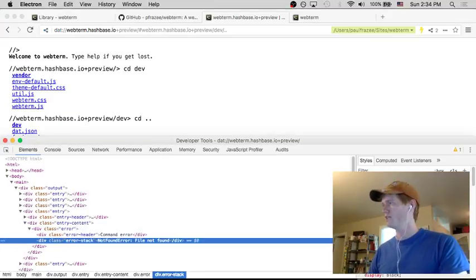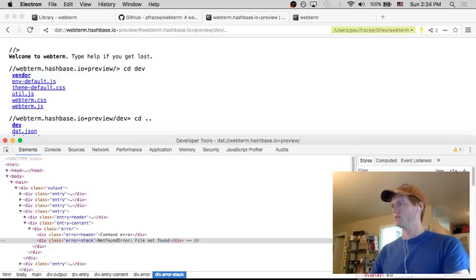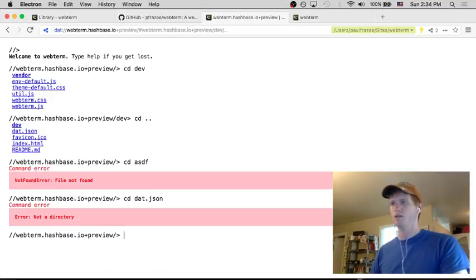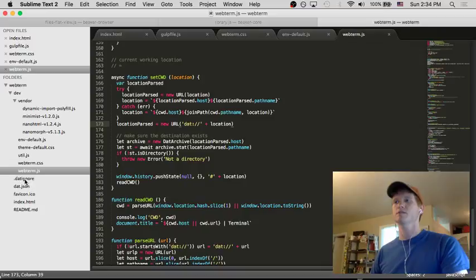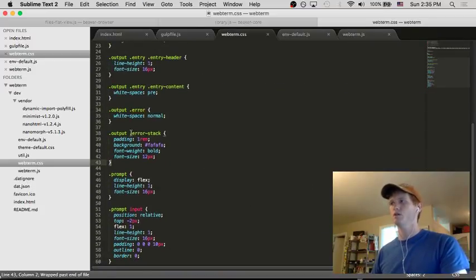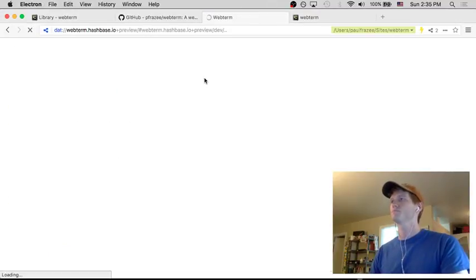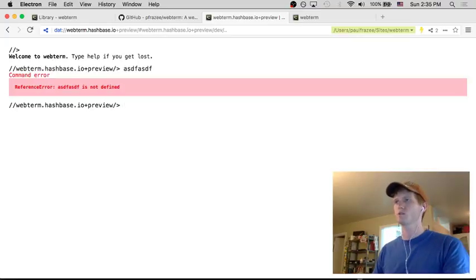I think that the error stack is where that light red needs to be. Take that off the error. Yeah, I mean, you can't miss that. Okay, so that's in our Webterm CSS error. And we'll say that's pink, and this is red. Yeah, that is the appropriate level of UI shame that you should feel. Get that right out there. You made a mistake. All right.